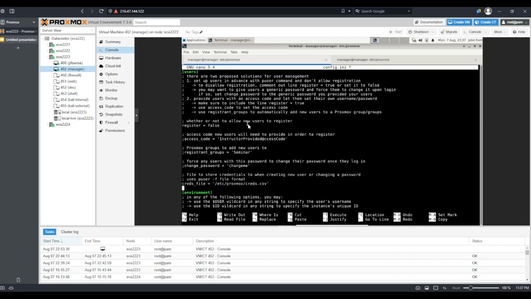The last thing to make sure is that this creds file option points to the creds file that we just created. In my case, I placed that creds file in /etc/proxmox/creds.csv, so this looks correct. If I had that creds file in a different location, or if I gave it a name other than creds.csv, I would change that here.